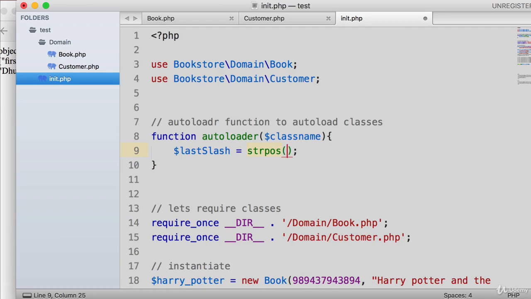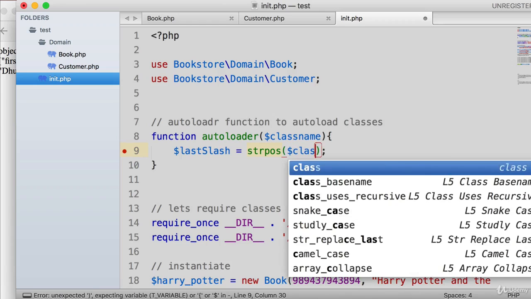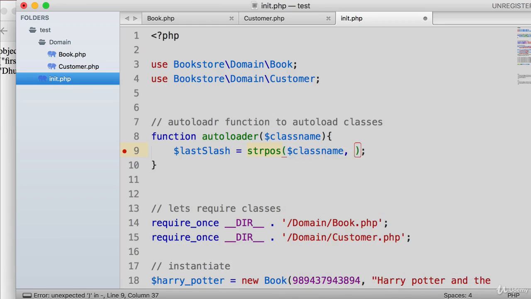This method will take the class name as the first argument, and then this is where it will try to find the backslash. Now we need to escape the backslash, so we need another backslash as well. So it will take the class name, find the backslash, that would be the position. Because the counting begins from 0, we need to add 1.